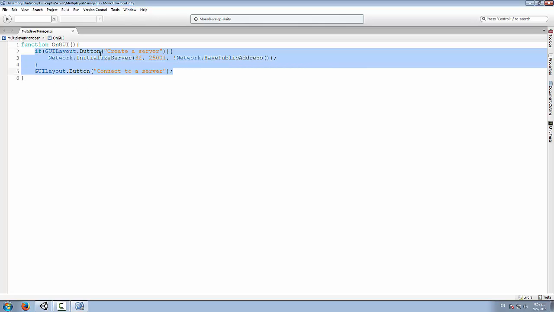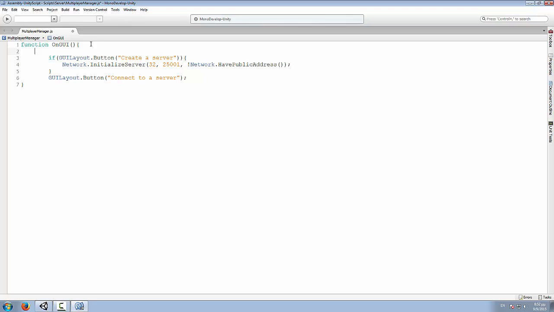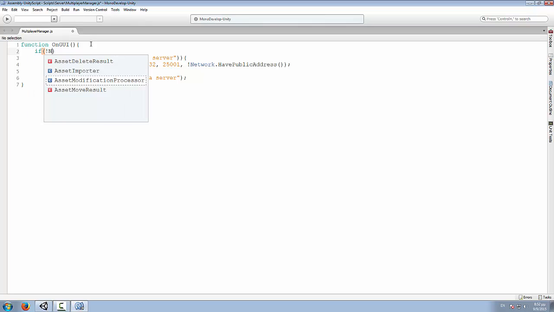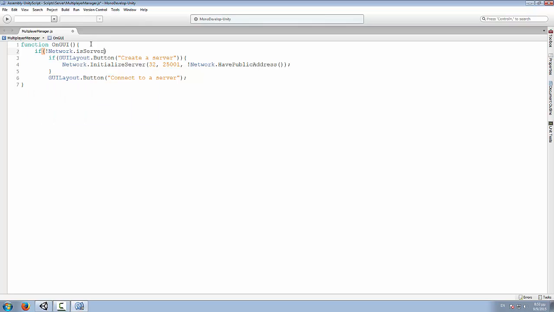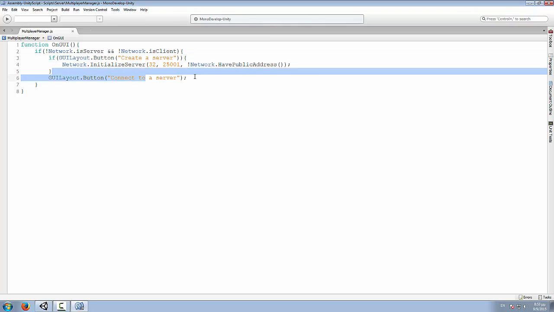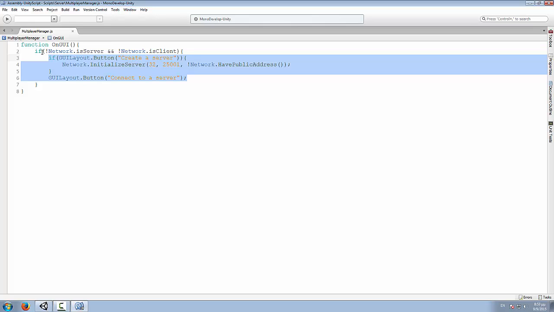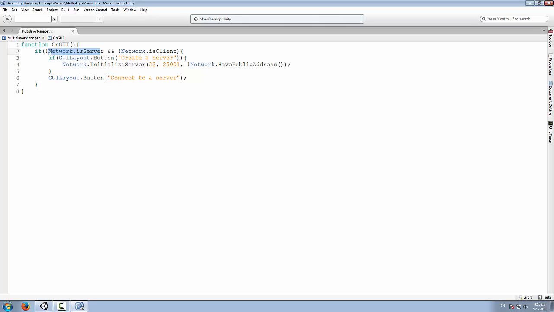And oh, by the way, create an if statement at the top. If not network.isServer and not network.isClient, then we're going to show these things. So after you create the server, all these things inside this condition will disappear just because this is true. That means that network.isServer is true when you create the server.